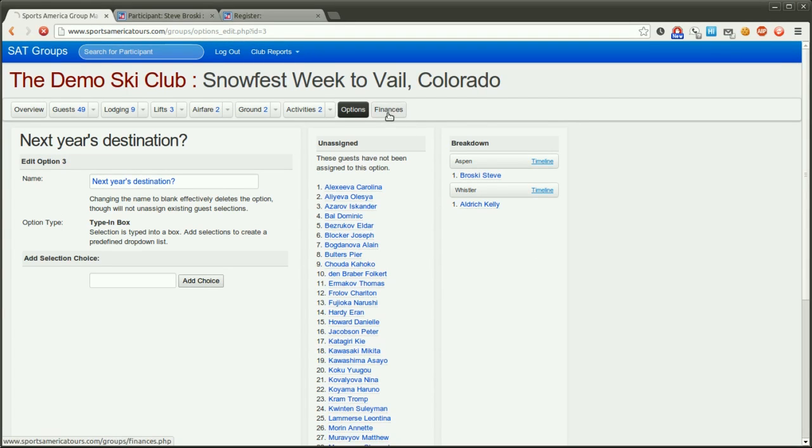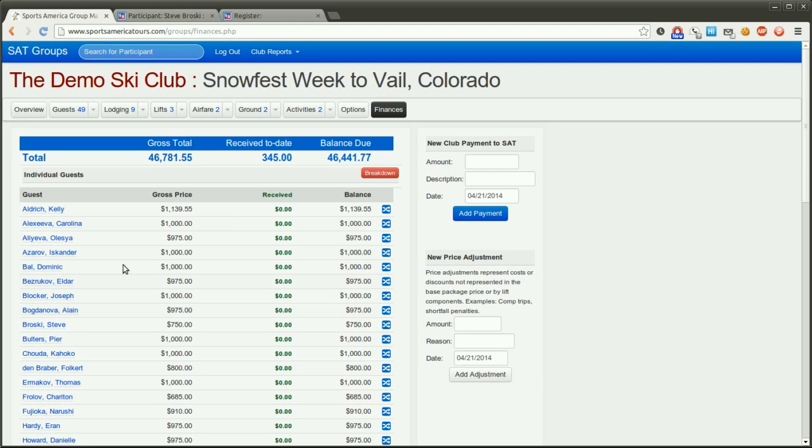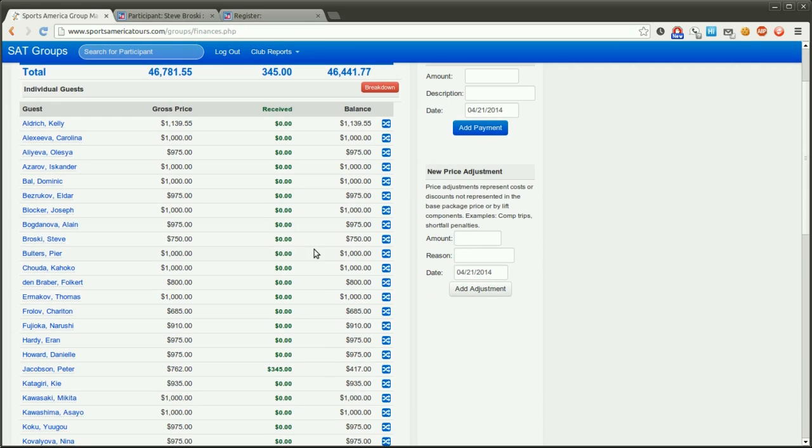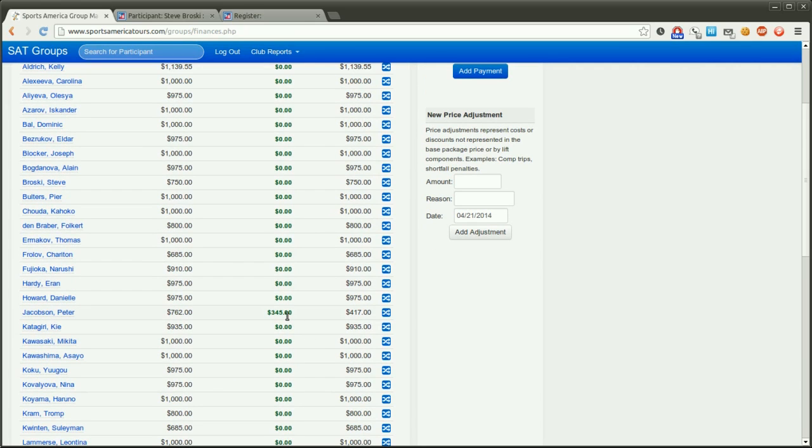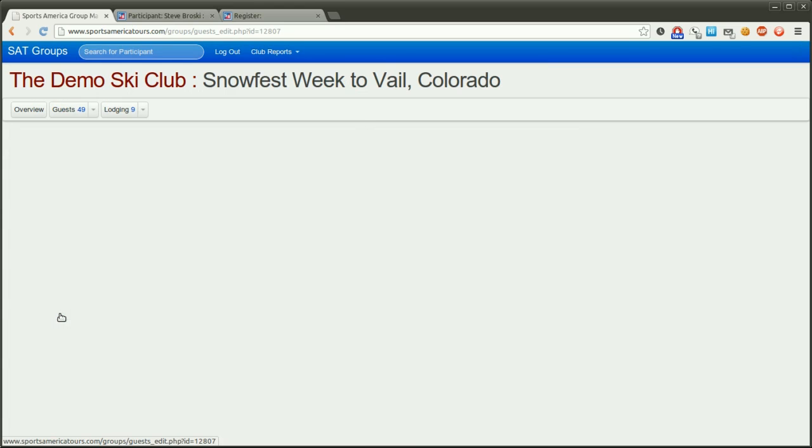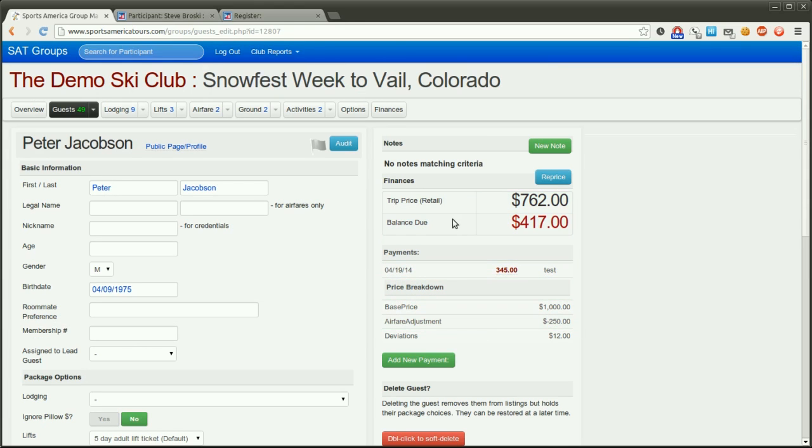And finally, the Finances tab shows each guest their trip price, and if we have received any payments direct from the guest, that information. We can see here we've set Peter Jacobson as having sent $345 in. That appears on his profile, recording that entry.